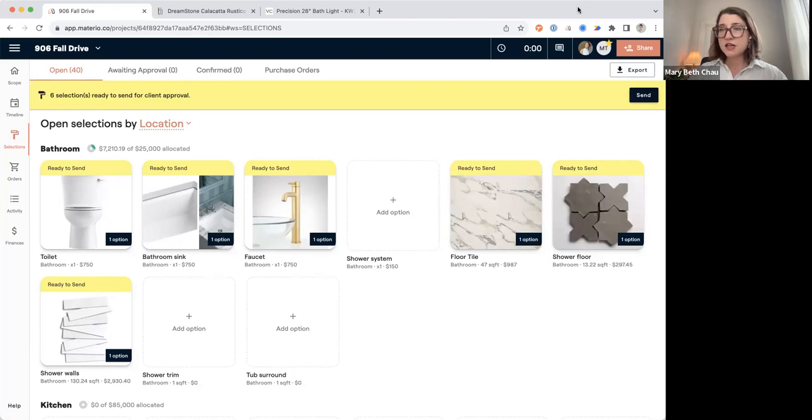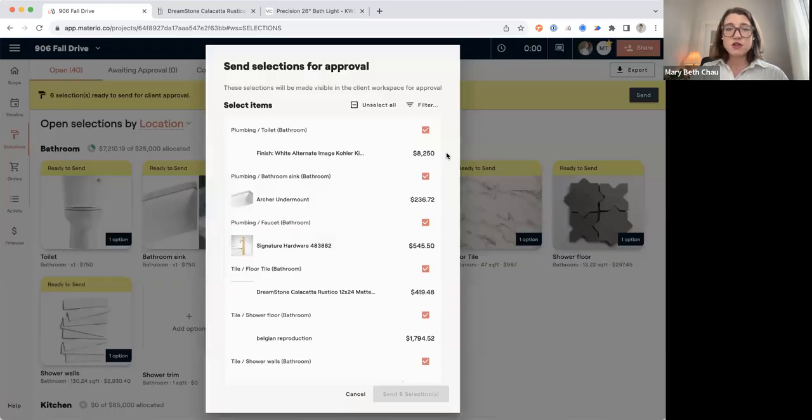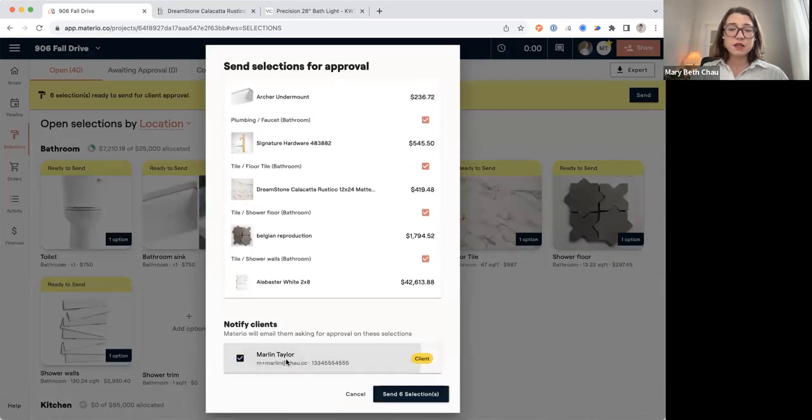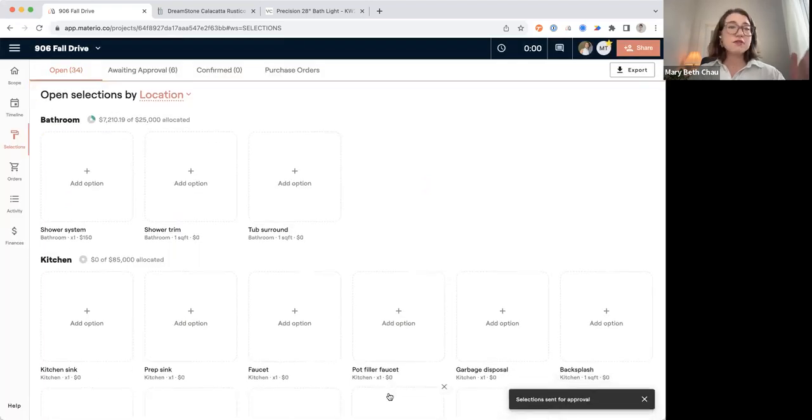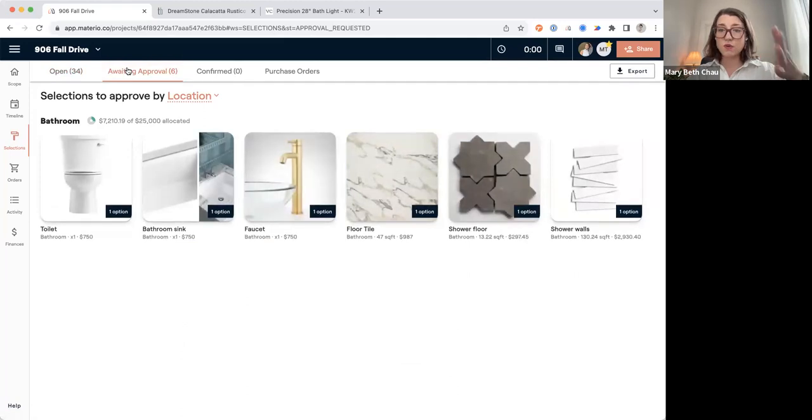So I'm going to hit send. I already have a client on this project. You can see them up here at the top right. And then I'm going to send these over to the client. What this is going to do is fire off an email to them. It's going to move them out of this open workspace and move it into awaiting approval. So now you know your client has gotten an email. They're going to get an invite.